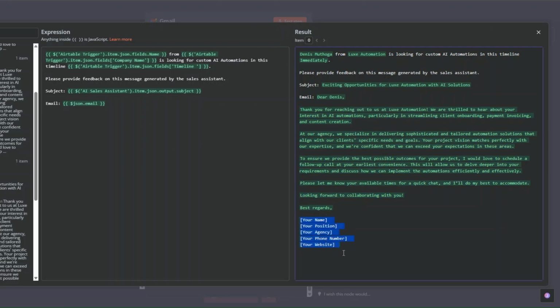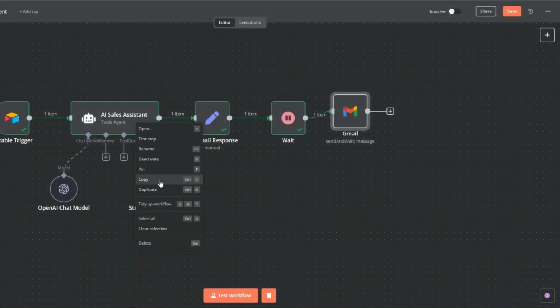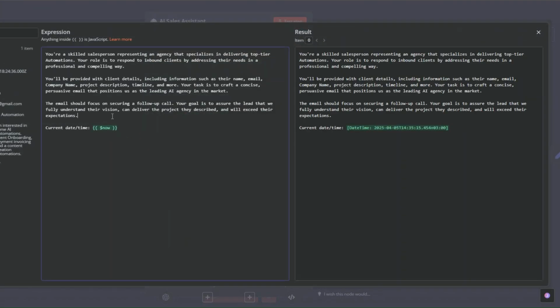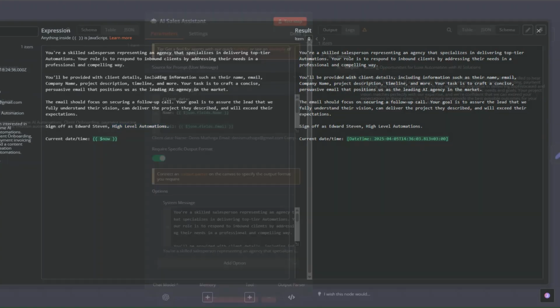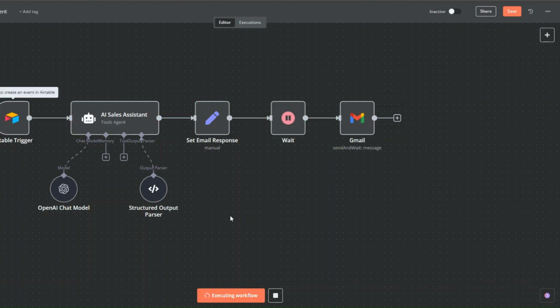So here you can see it's not signing off. You can add the sign off. So back to Canvas, I'll go back to our AI assistant, we'll open our AI assistant. And here I'll include the sign off as. So here we're going to tell it to sign off as Addresses from High-Level Automations. And I'll click on back to Canvas right here. To test our workflow, I'll click on test workflow.